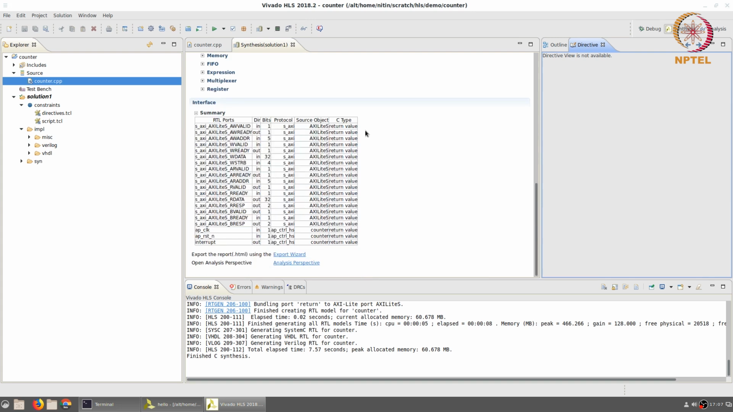In terms of the control signals for this, you can see that almost all of them correspond to the s_axi_AXILiteS port, which has a number of different signals out here, all of which correspond to the AXI bus standard. It also has a clock, an active low reset, and an interrupt output, which we will not be using in this particular design.